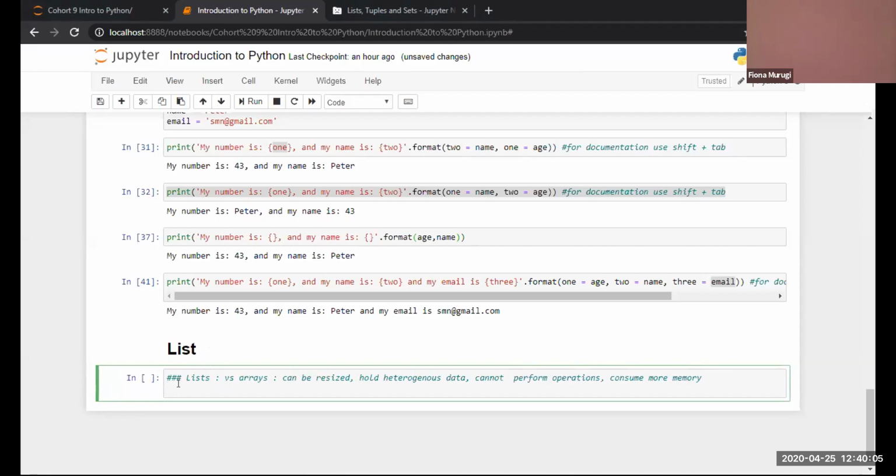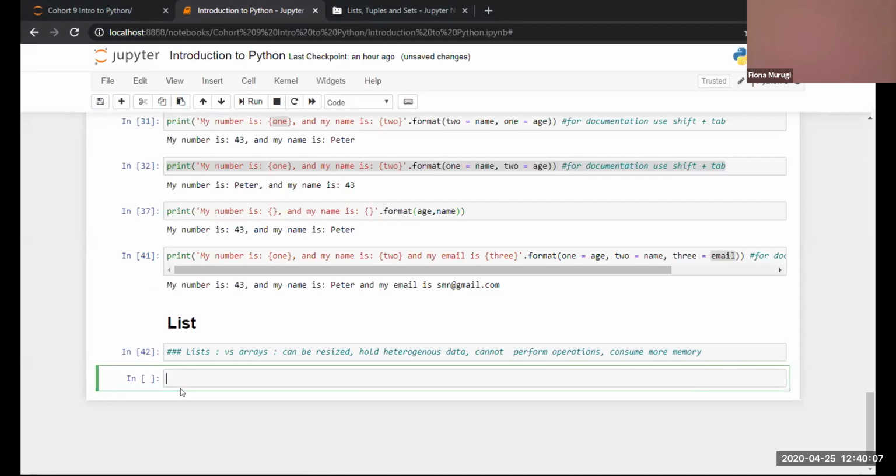Lists are a data type in Python. They are used to hold a collection of data. For example, maybe you're trying to hold all the names of the people who are present at the current moment. I think that would be a good one.